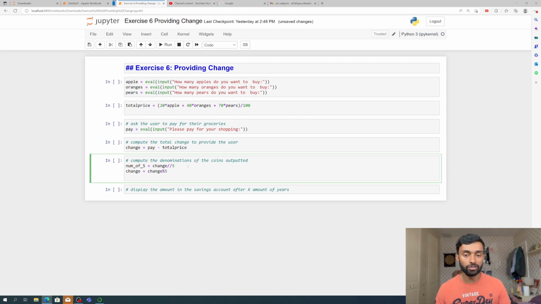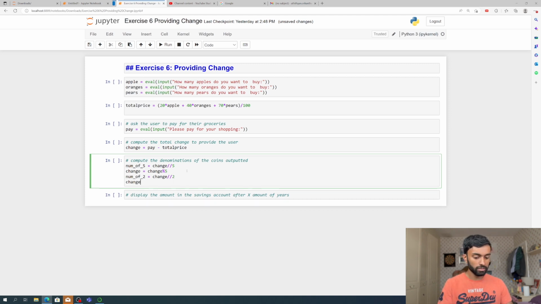Okay, so what we want to go ahead and do is also include a £2 because we want to account for any possible change that the machine must provide. So let's just go ahead and do the similar calculation, but do num of 2 equals change double slash 2, followed by change equals change percentage sign 2.